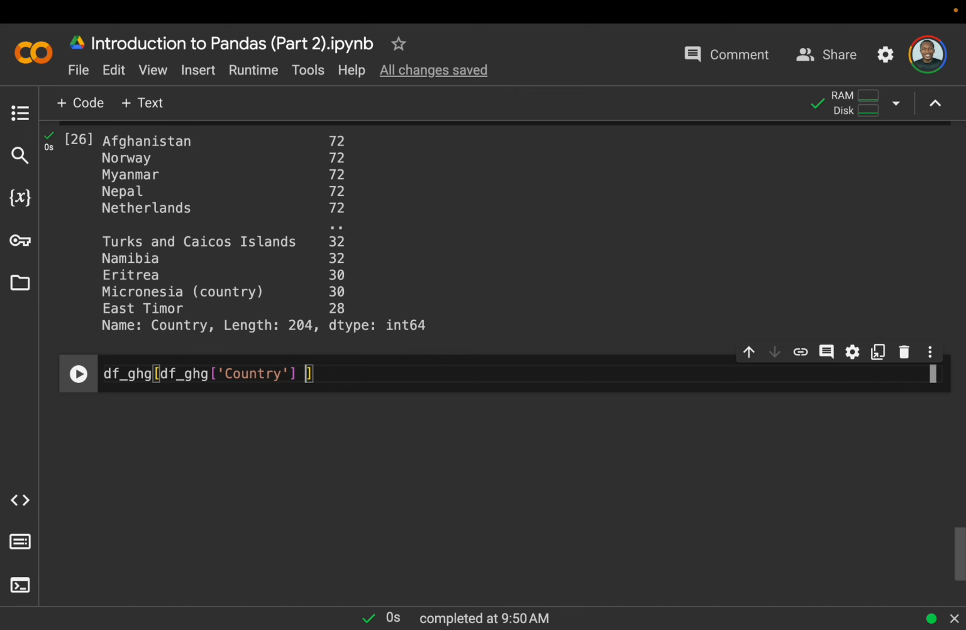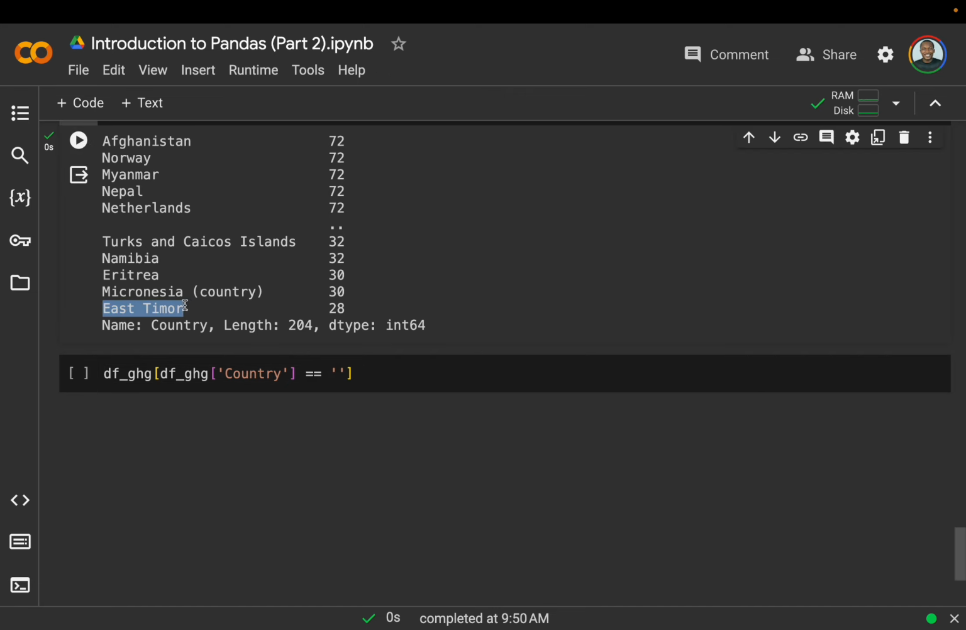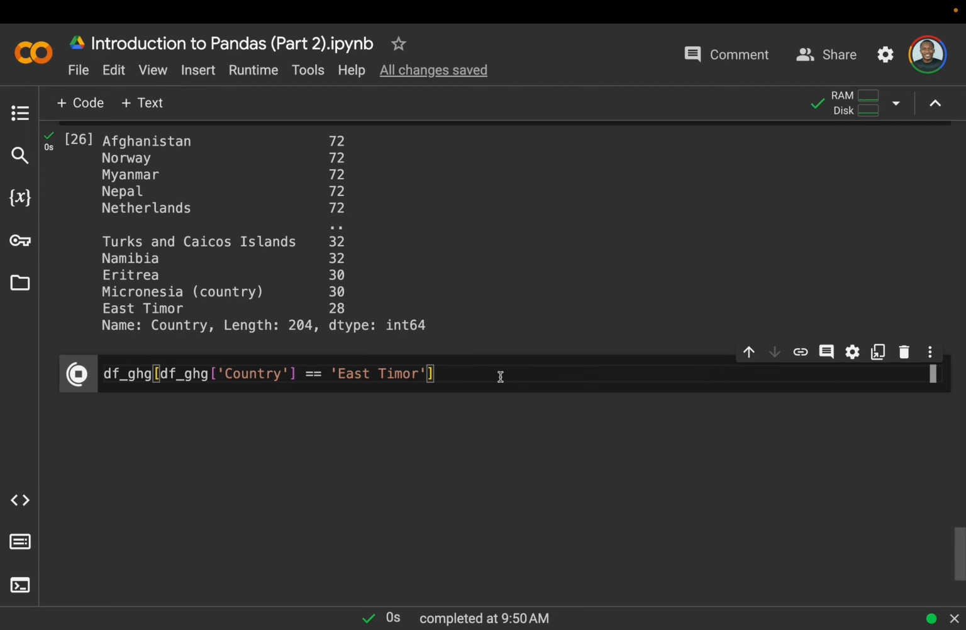Okay, but since East Timor is not an integer, we may not be able to use something like greater than or equal to. So we just want to say, just show us where we have East Timor only. So instead of greater than or equal to, we're just going to say equals. Then we pass in East Timor into it, and let's see what we have in the end.